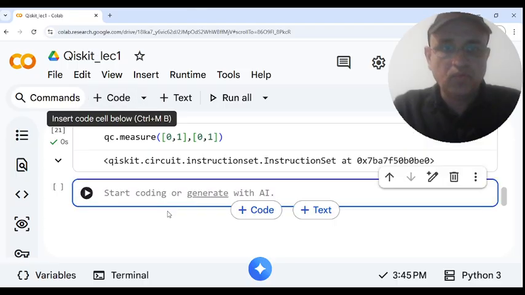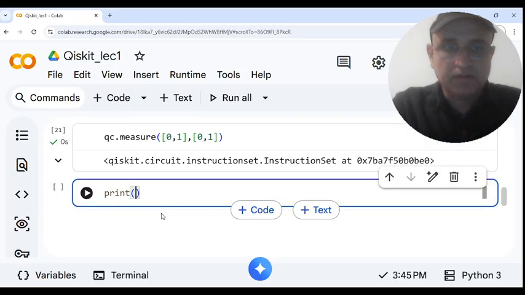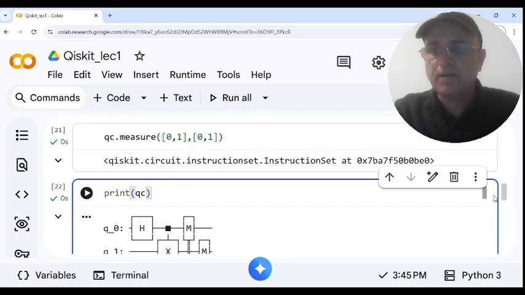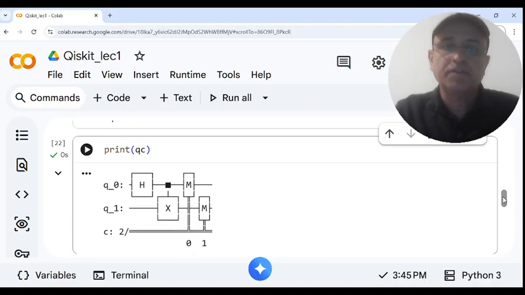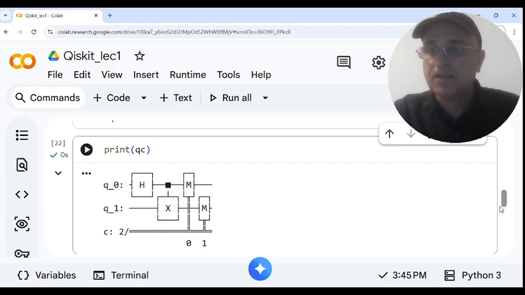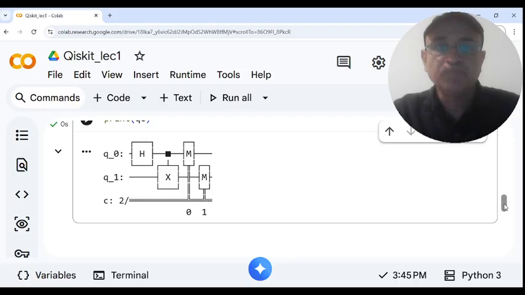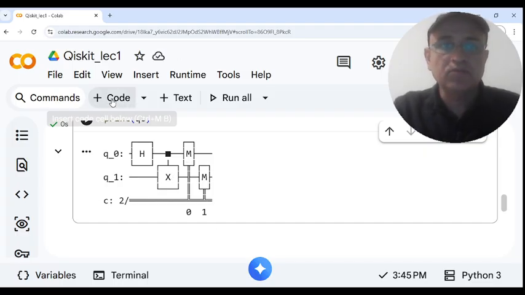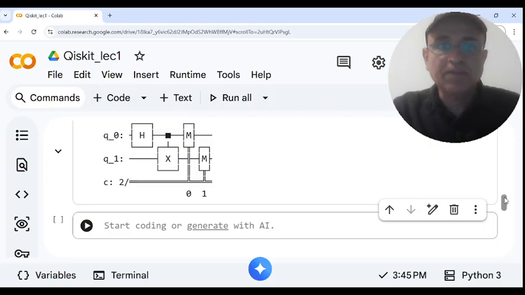If you want to see the circuit, the quantum circuit, you can print it and it will show you the whole circuit: Hadamard gate, X gate, and measure both of them on the classical bits. The bottom line is showing the classical bits 0 and 1, and it measured Q0, Q1. Everything good. Now conceptually we have done.